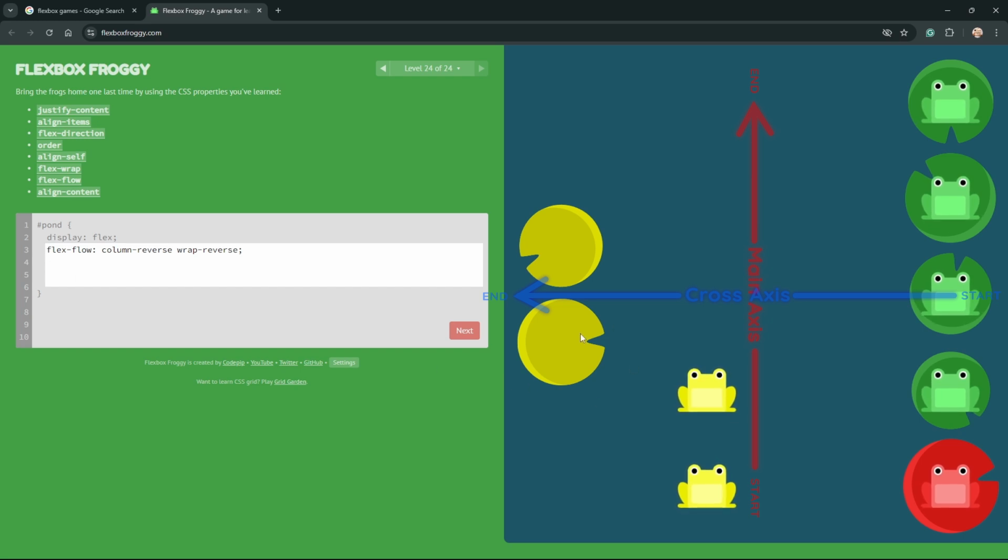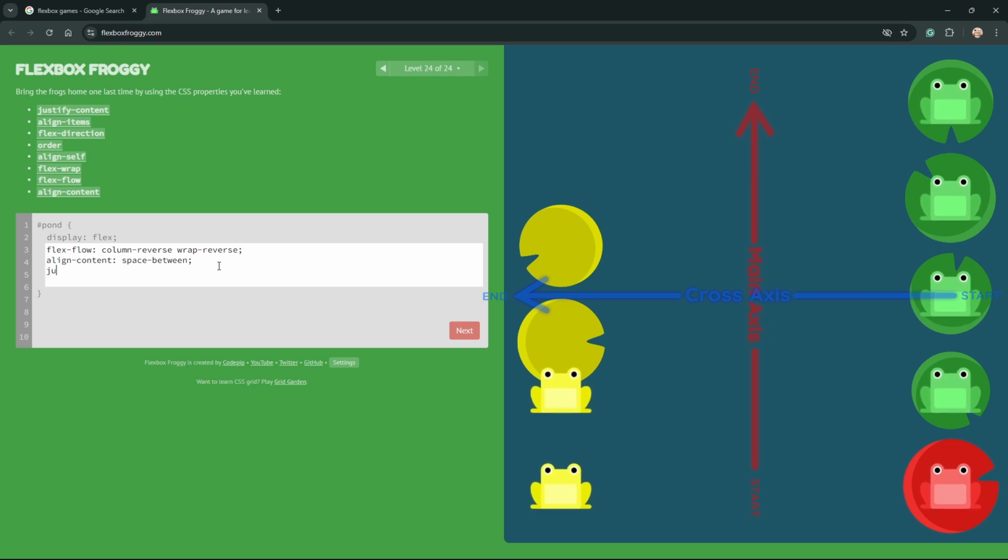And now let's move the entire space between these two lines without any space near the edges. To do that, we use align content set to space between. Finally, we move the flex items to the center along the main axis. And to do that, we use the justify content property set to center.